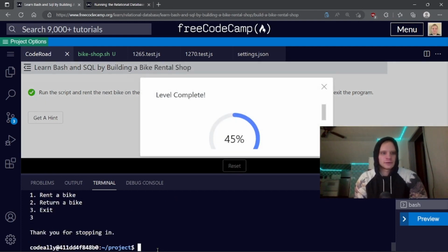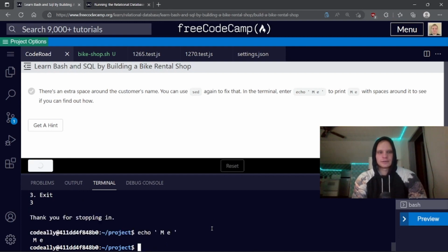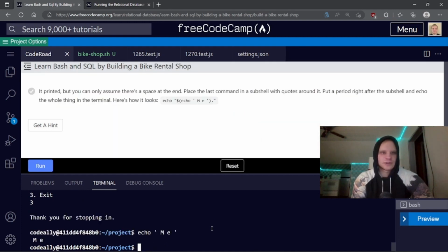Three. Cool. There's an extra space around the customer's name. You can use sed again to fix that. In the terminal, enter echo me to print me with spaces around it to see if you can find out how. Echo me. Me to print it, but you can only assume there's a space at the end. You can only assume, yeah.